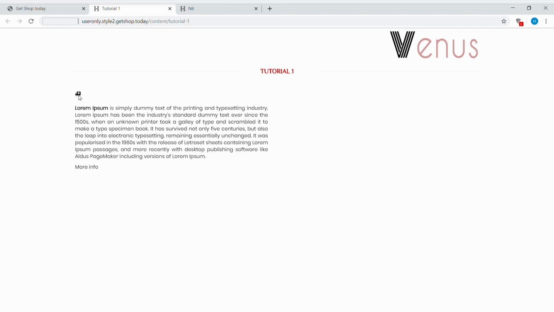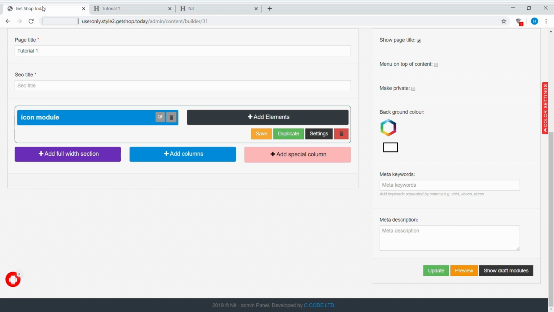Next, you can see here that there is this little icon. By default, it will always be set to the left-hand side. There is also one button link which says More Info. Let's see how we can do some customization regarding this icon and the icon position. Go back to the admin panel and then click on Edit.